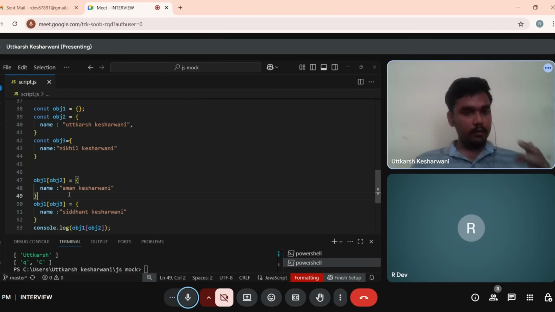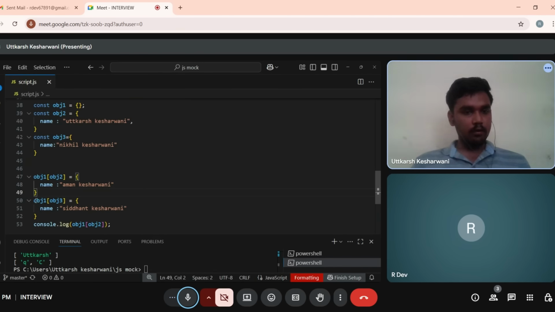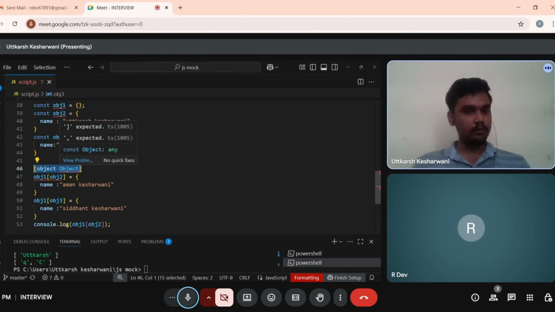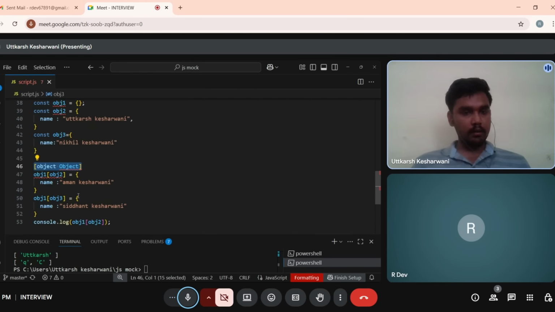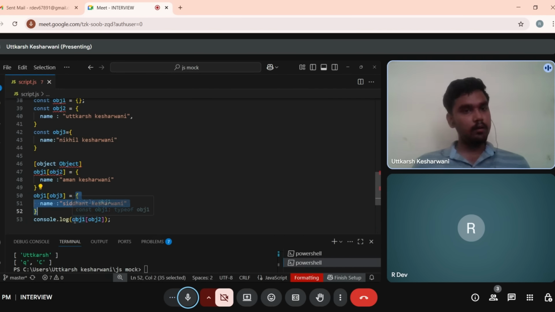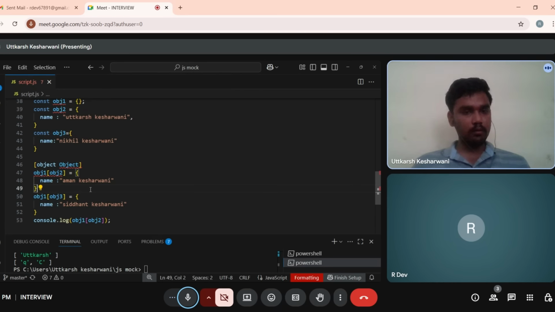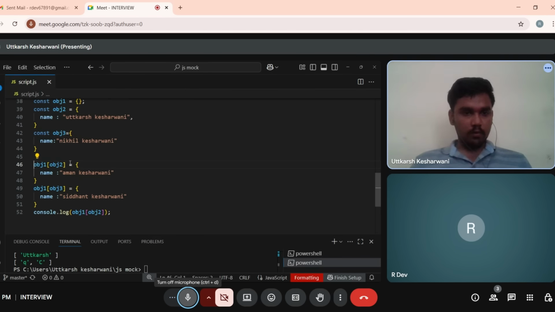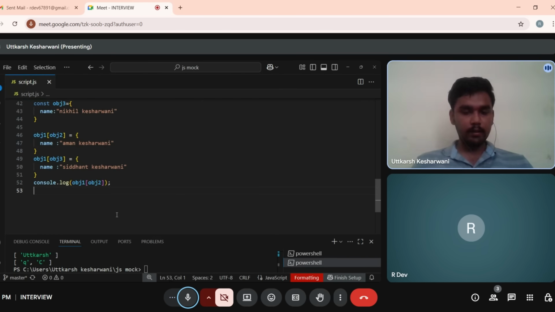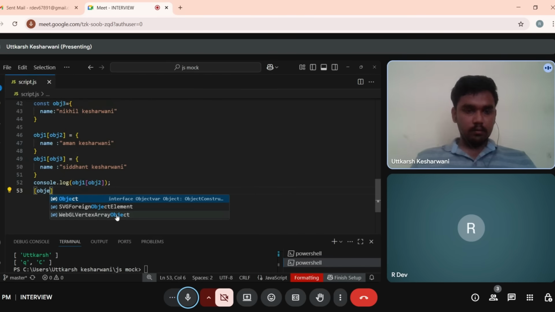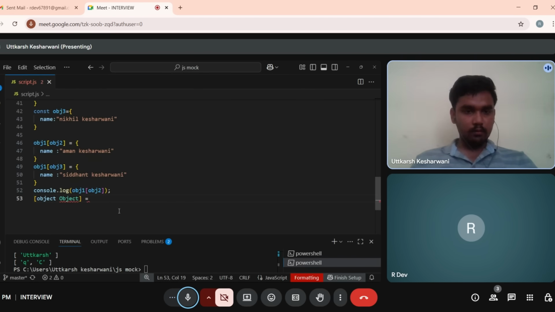Okay, no problem. Then you write object one of object three. This will also convert the same way, to "[object Object]", and on that property it will write this object. No problem. And you are consoling object one of object two, which gives the console output of object is equal to object one of object two.